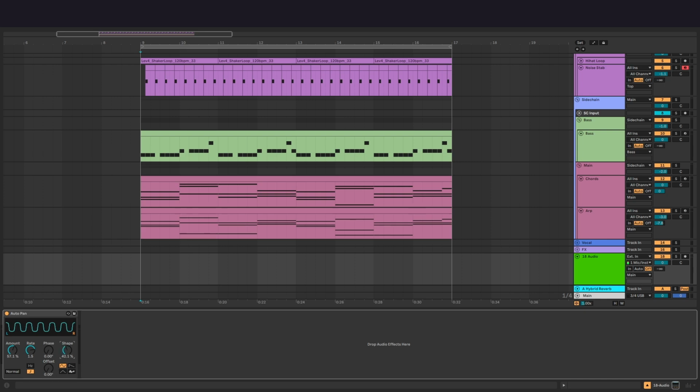The shape here is going to change the way it's curved, and then of course we can just pick different shapes here, with the last one being random.